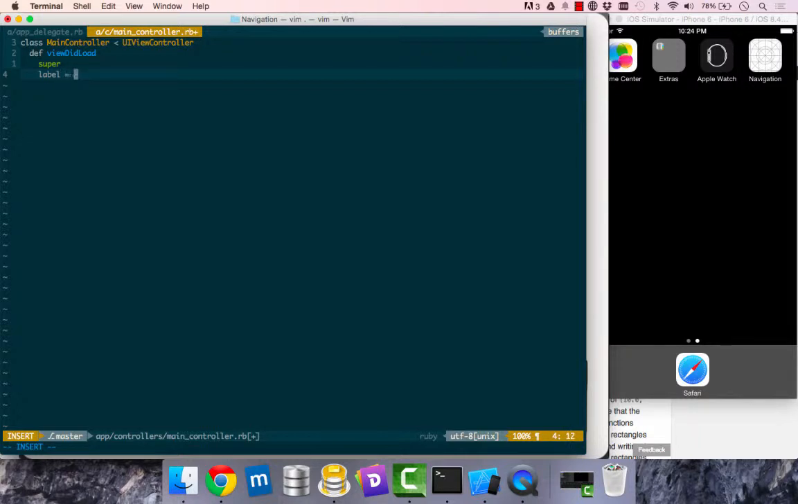So I'll start by creating a label. So a label is a descendant of UIView. So we could create it with initWithFrame. So we say CGRectMake 0. So this basically sets the original size to 0. Label text.